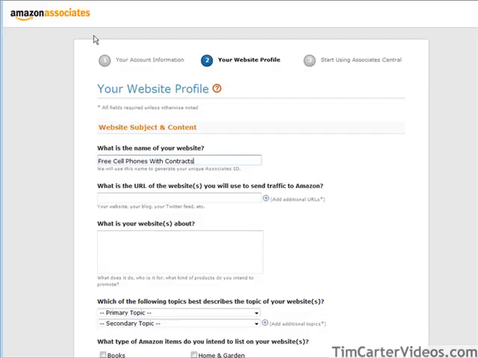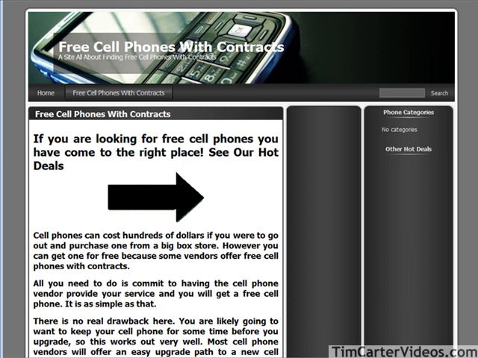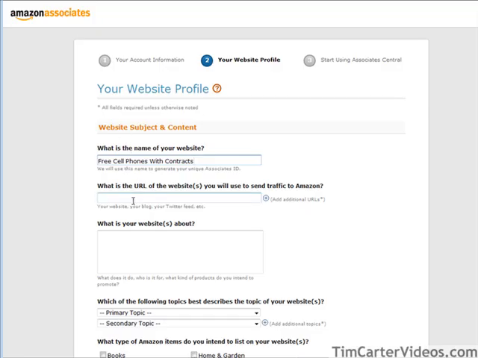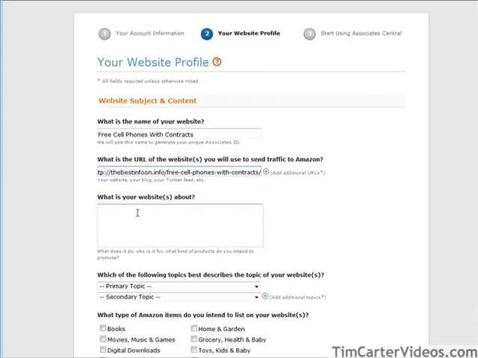Okay, the URL to that website. So just copy that from the browser bar here. And we'll just paste it in here. And you can add more URLs in here. As we build more sites, you can do that in your profile. What is your website about? So you can just give a description here. So in here I put, this website promotes cell phones with contracts. Target is the USA market.